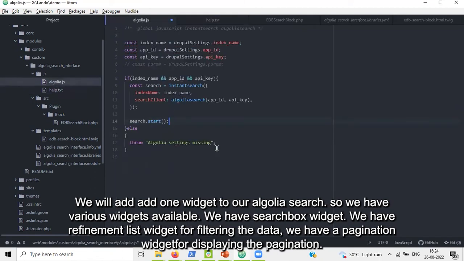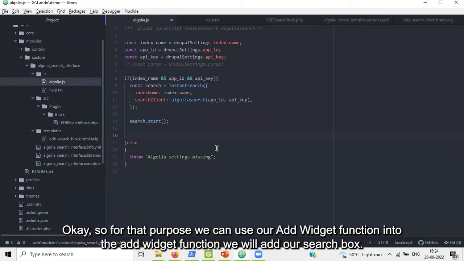We have various widgets available. Like we have a search box widget, we have a refinement list widget for filtering the data, and we have a pagination widget for displaying the pagination. For that purpose, we can use our addWidget function. In that addWidget function, we will add our search box.